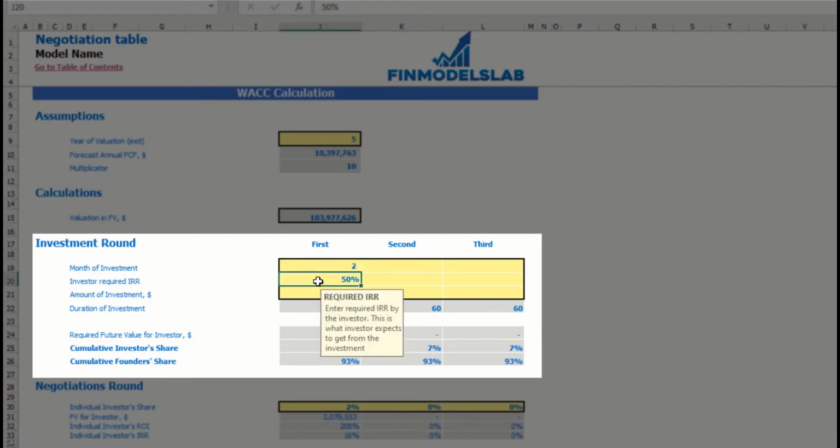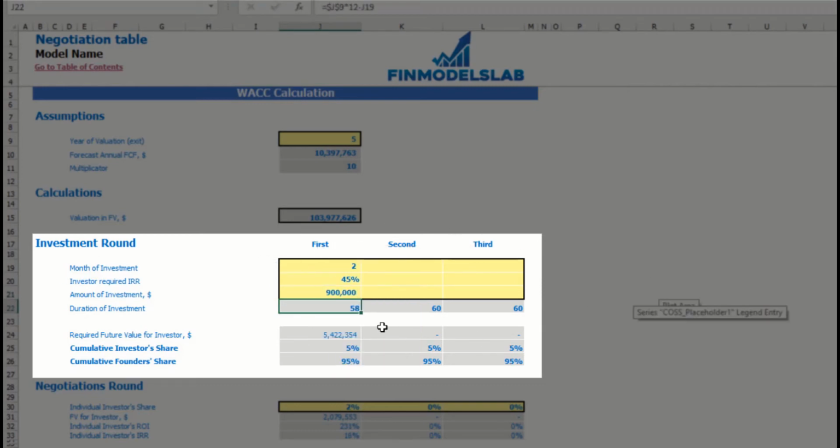Investor required IRR, for example 45%. Amount of investment $900,000. Duration of investment, which is 5 years minus 2 months, which is 58 months. Here is a calculation of required future value for the investor and the shares, cumulative investor share and cumulative founder share, based on these assumptions.